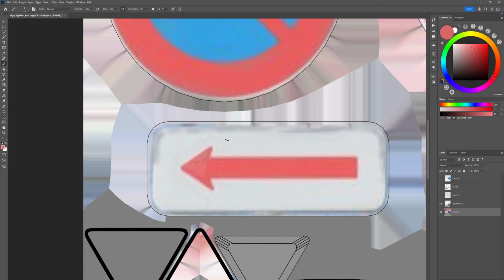Why does it look so light though? What's happening? Let's go with hard round for a sec. Why does it look so light? What's happening? What the hell? Oh, it's getting lighter and lighter. Why is that happening?